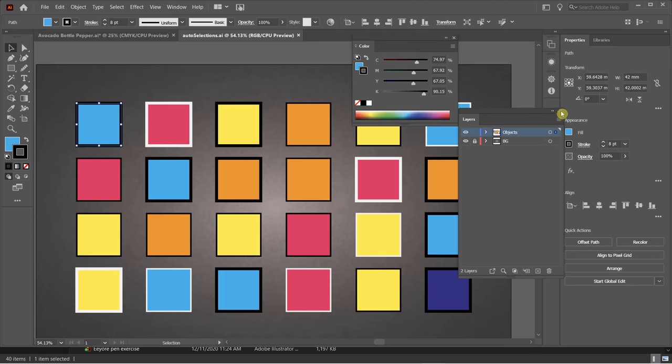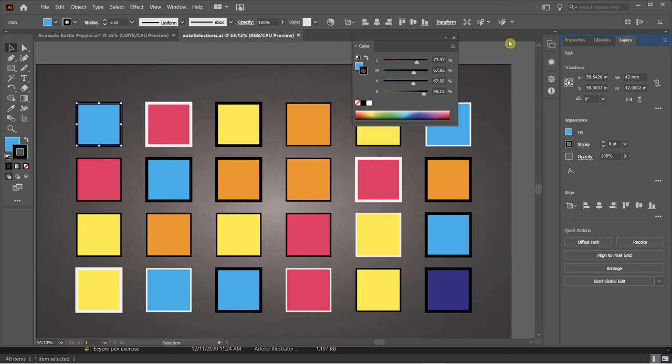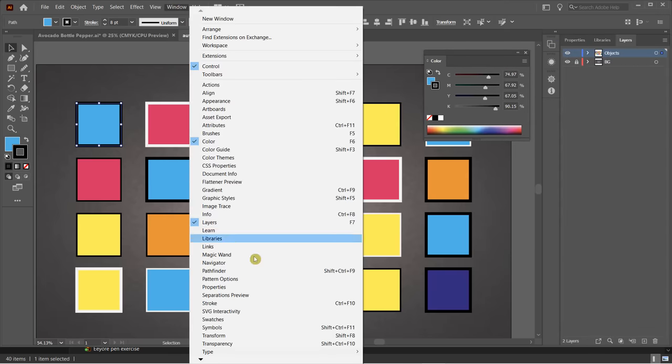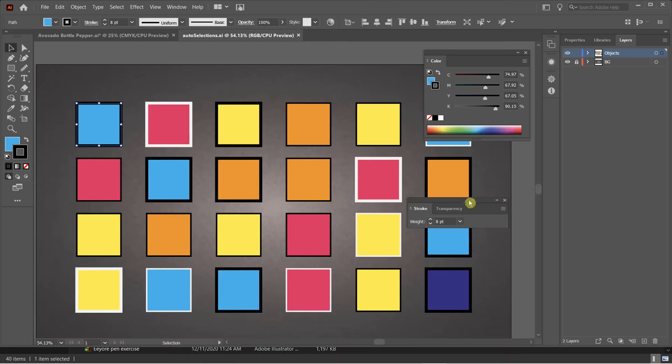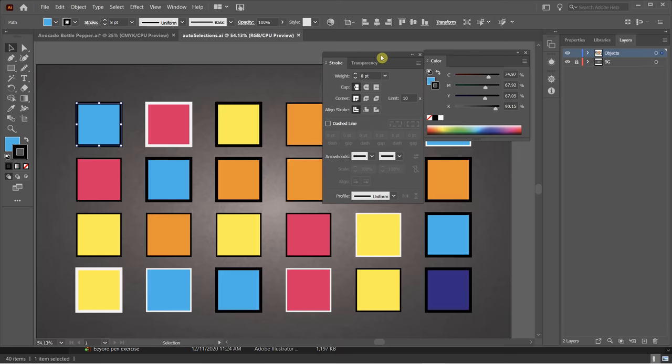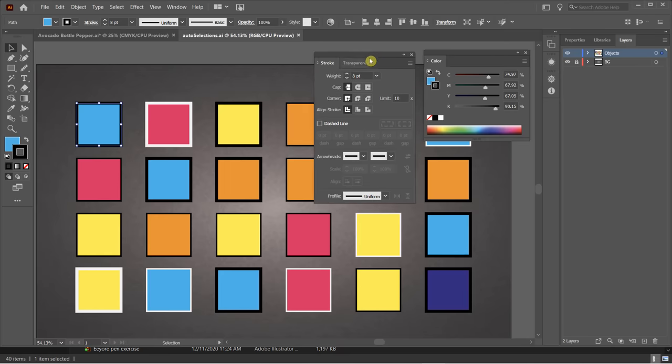Now sometimes what I like to do is, let me just dock this here. I like to make sure that my stroke panel is up, so I always have access to it. So go to Window, go to Stroke, that's gonna be here. And then I don't see a whole lot of options until I click on my little panel menu, Show Options, and wow, there you go. So I might wanna see that all the time.